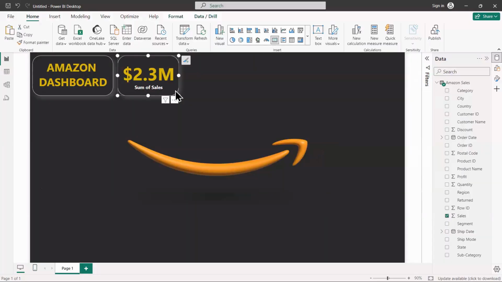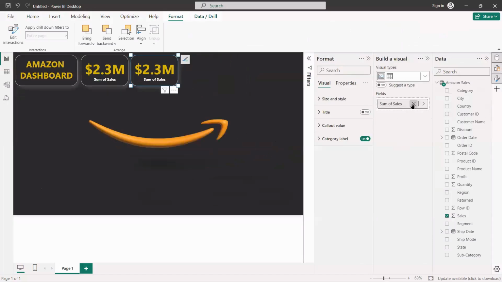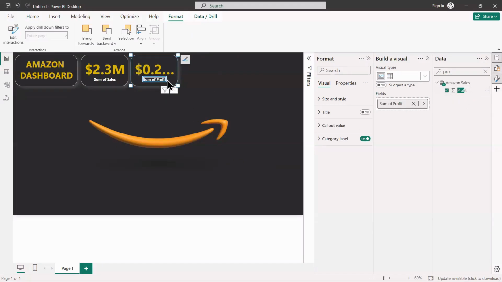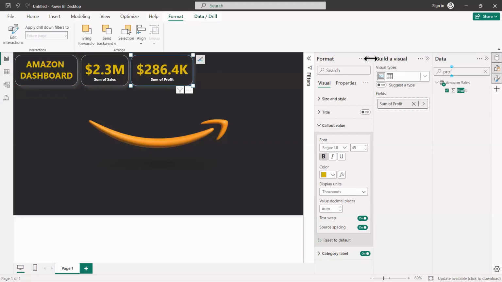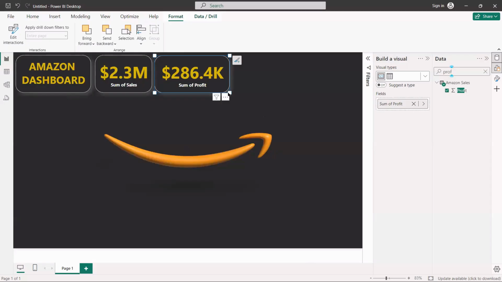Copy and paste, Control C, Control V, copy it again. And here, double click on it. In the formatting, see this, build up visuals in the formatting, instead of sum of sales, drop profit. Search for profit, drop the profit here. It calculates the sum of profit. Double click on it. Go to the callout values and change it from millions to thousands. Easy one. So it's 286.4, 286.4.